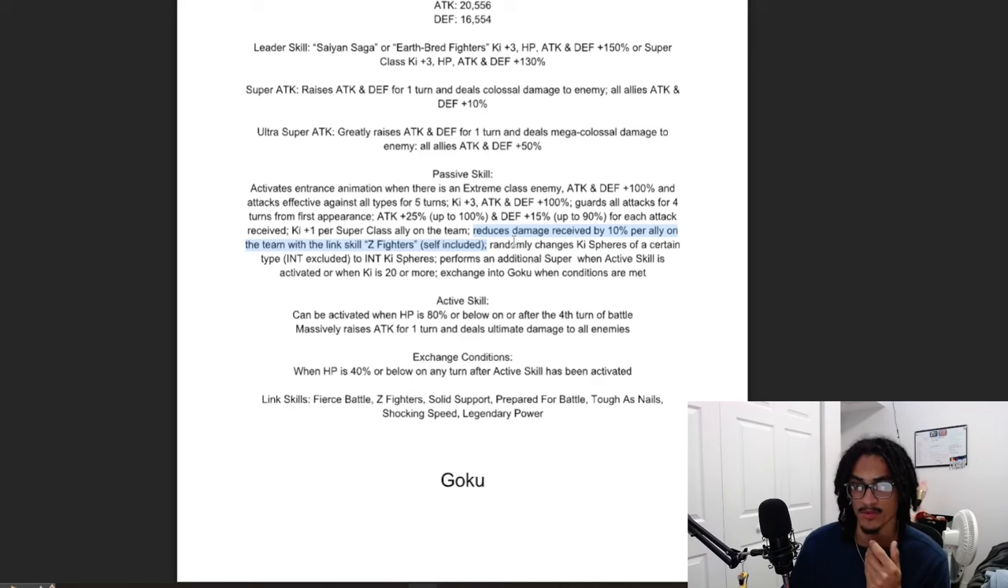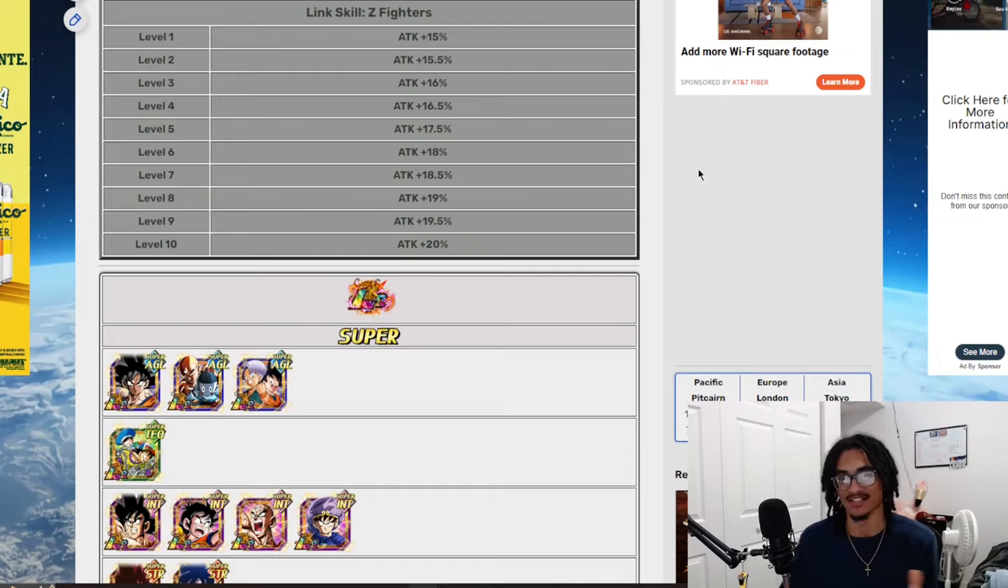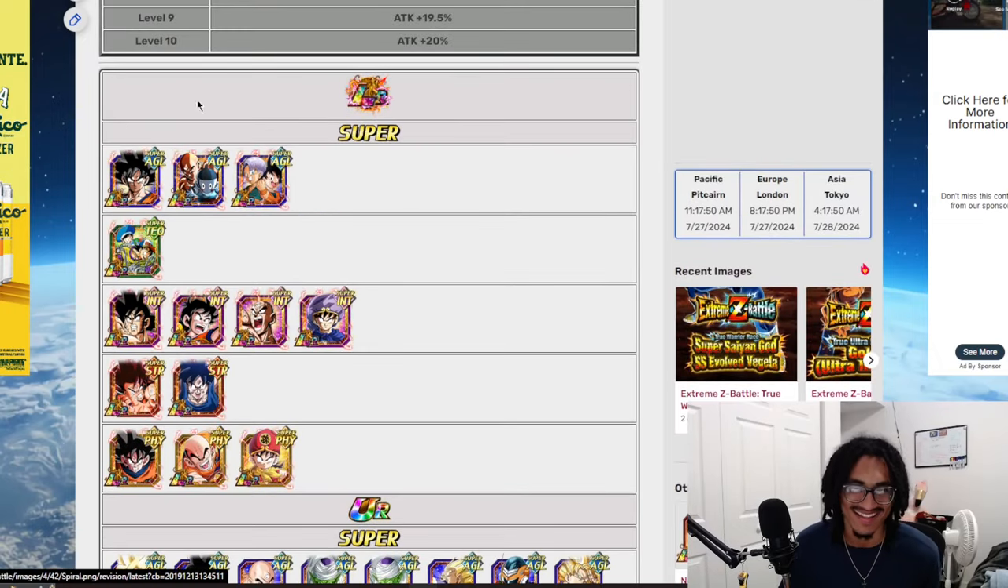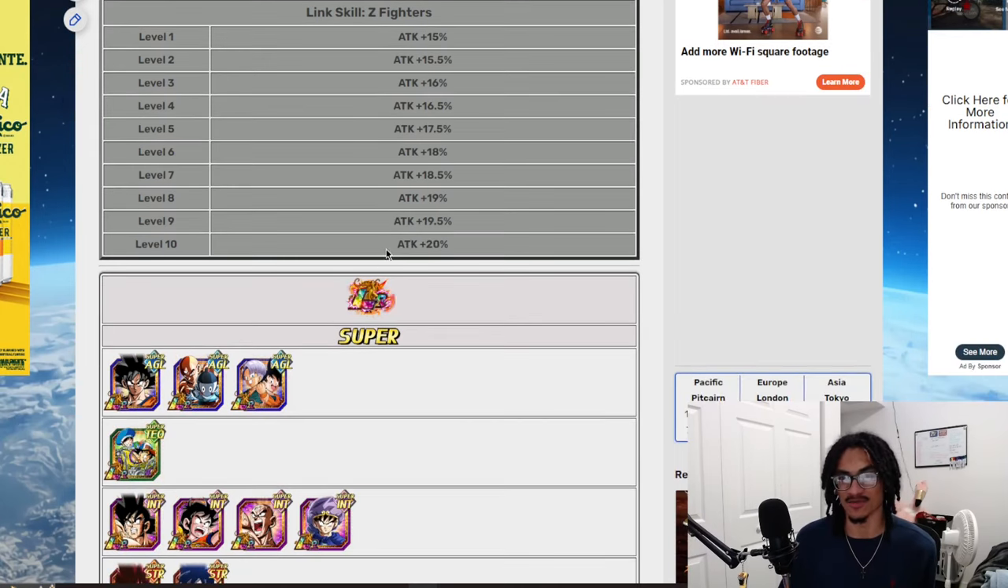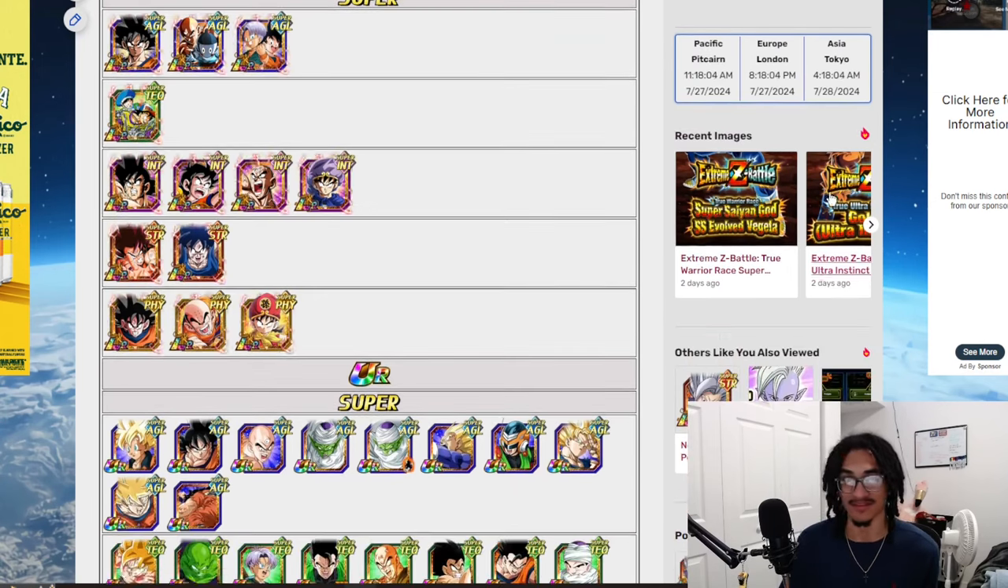Okay, so provided you build a full Z Fighters link-led team, pulling this up was actually the right maneuver. More so the fact I pulled this up because I was pretty sure that this link was going to have something to do with this card. And I wanted to see what it did, and it's only 20% attack, so it's nothing too crazy, just an attack link. Just taking a look at the options, I mean, man.